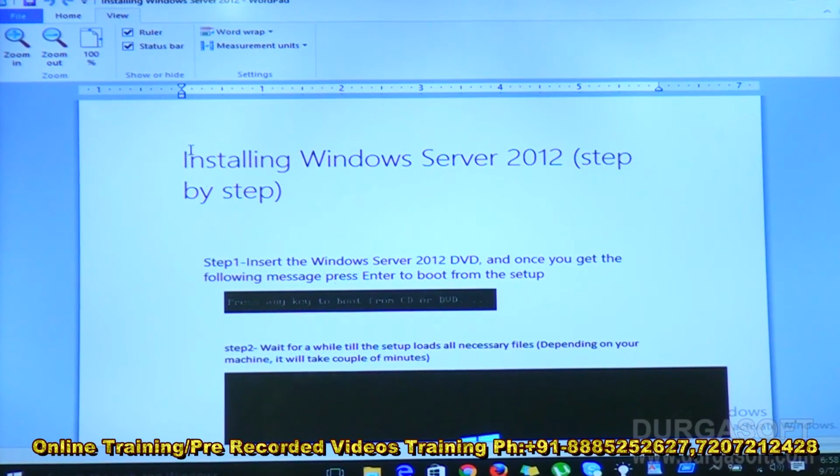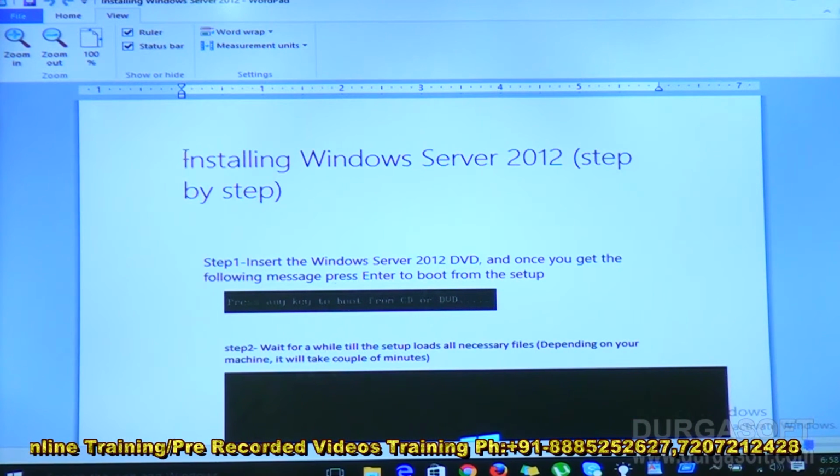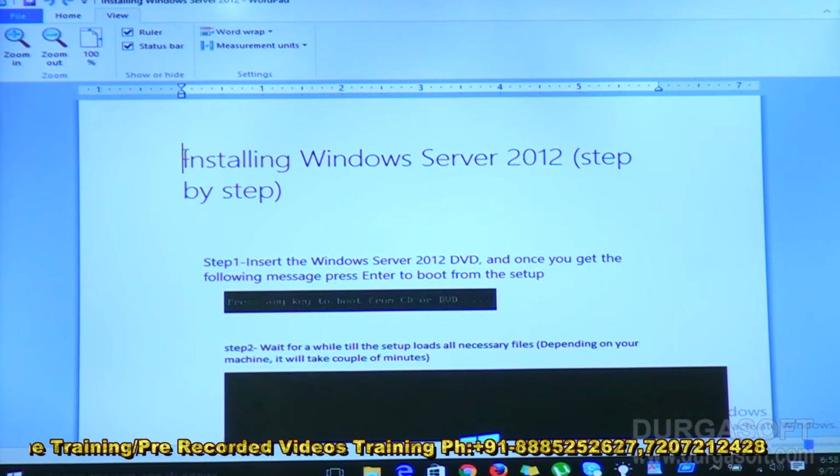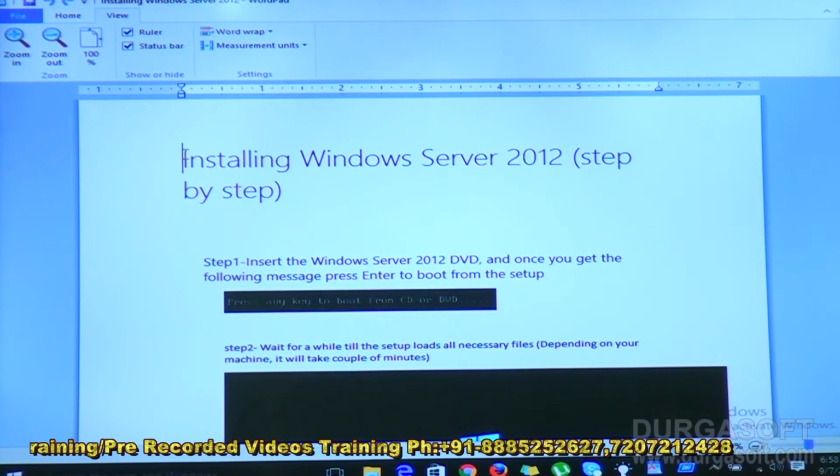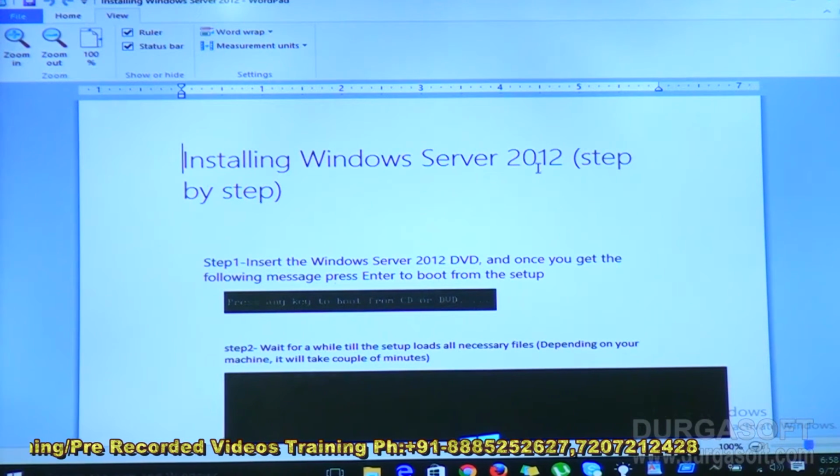Today I am explaining how to install Windows Server 2012, SharePoint, SQL Server and .NET. So, how to install Windows Server step by step.